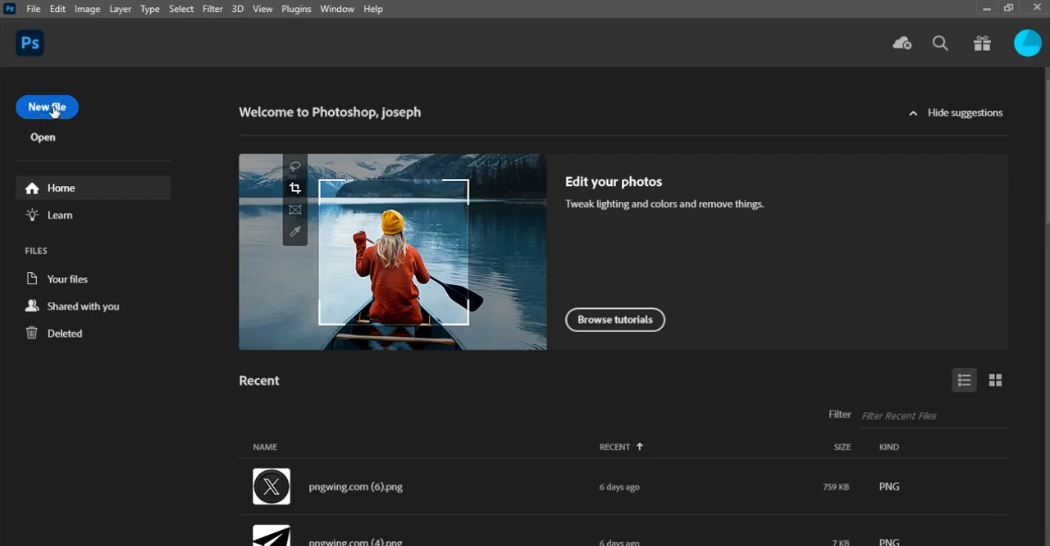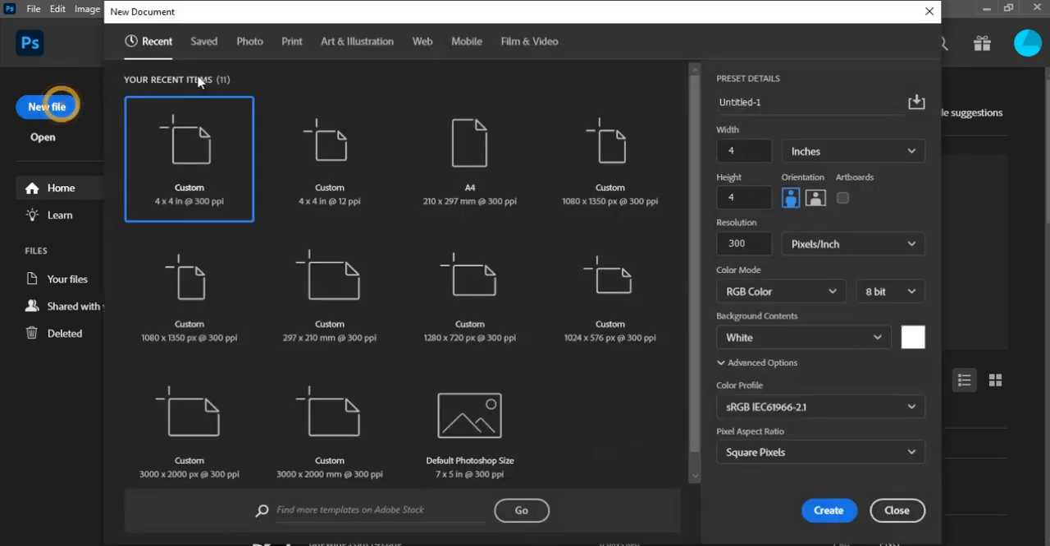So I'll slide over here and click New File, and the new document panel comes up. Here I'll be using inches as units, 4x4 precisely. I can call this project Crossover, that is the name for the project. We'll be setting the resolution to 300. Color mode remains on RGB.